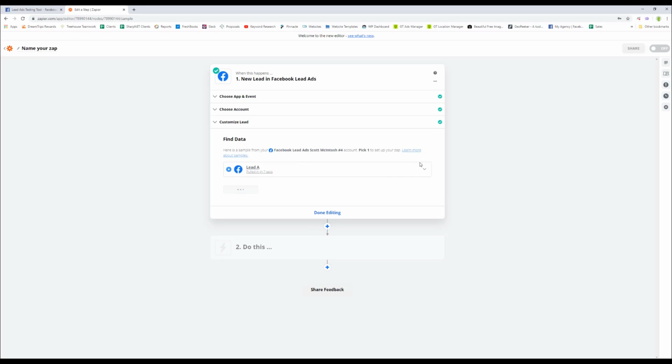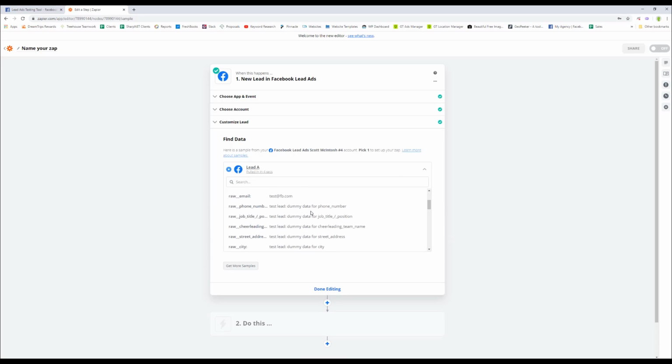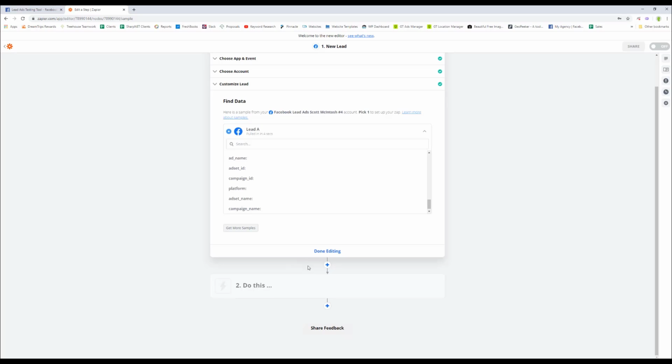And there's the lead right there. There's the data from the lead, and here's the raw data. And yeah, so when it does submit a test lead, it just puts dummy data. All right, so now I'm done with that part.